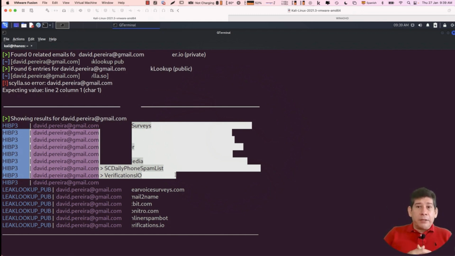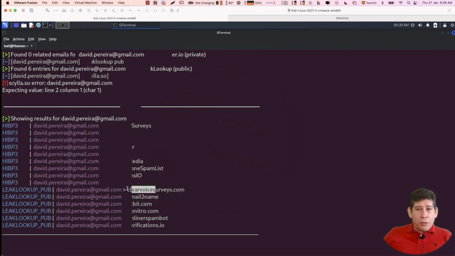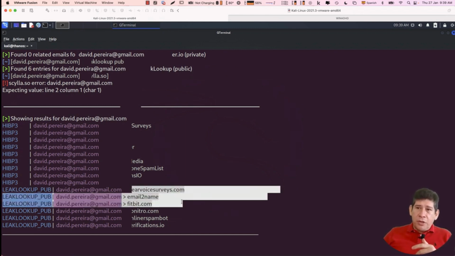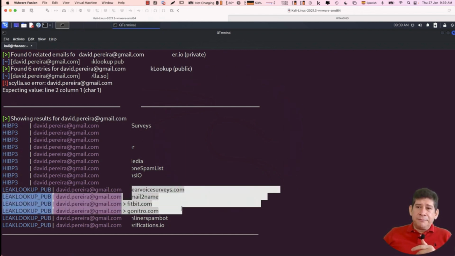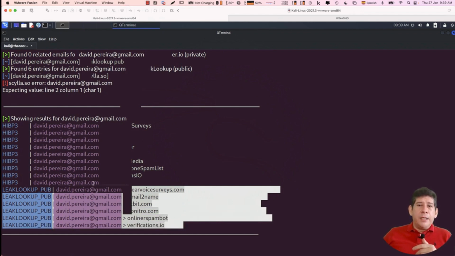So well, it is a problem for Lead Lookup. It also found that this email had its password stolen from the following sites: Clearboy Surveys, Email to Name, Fitbit, Gunitro, Onliner, Spambot, and Verification.IO. Then we would already know whether our email account, because we have used it on a site that has been hacked, is compromised, because with these tools we could detect it very easily.